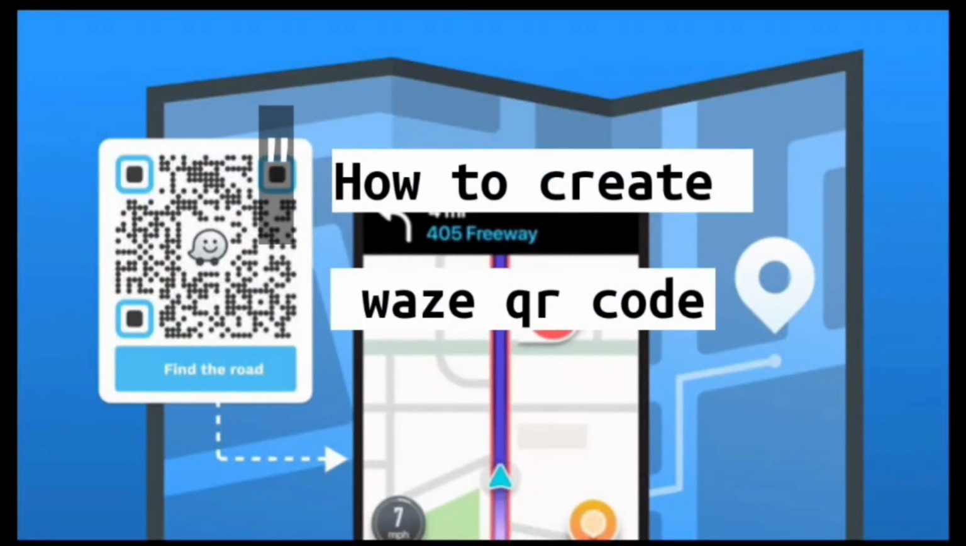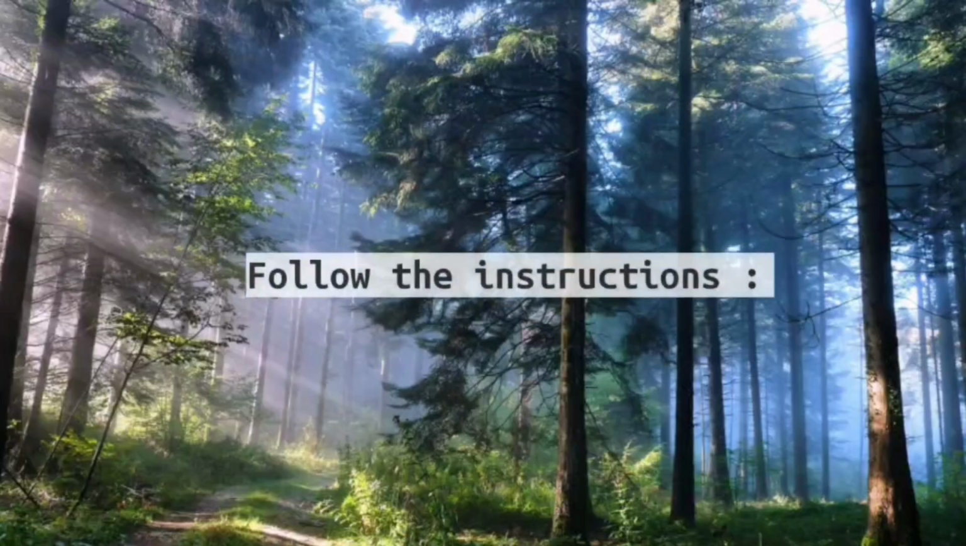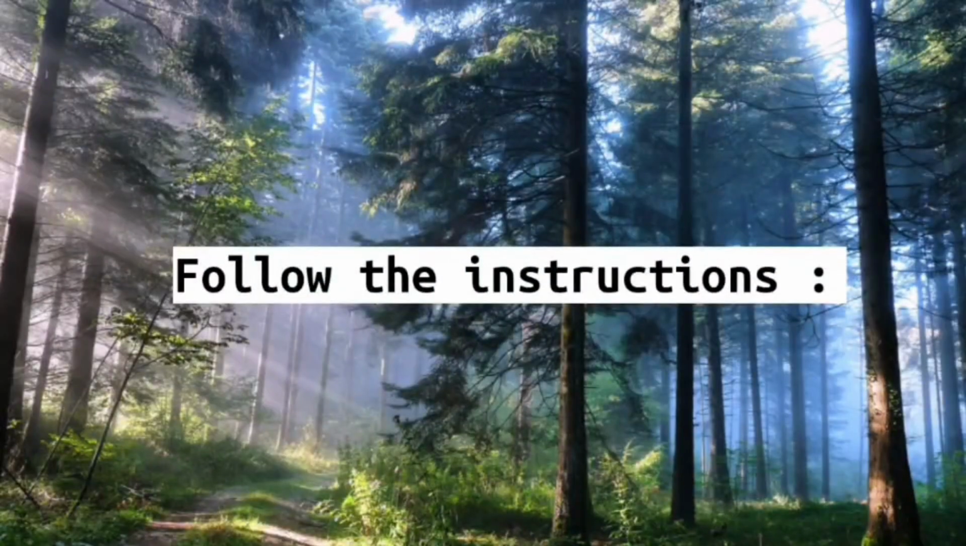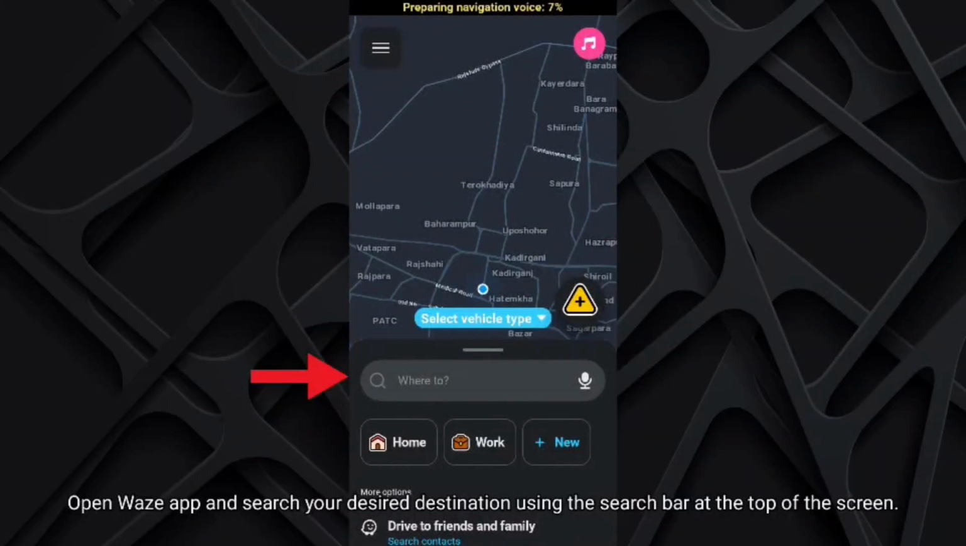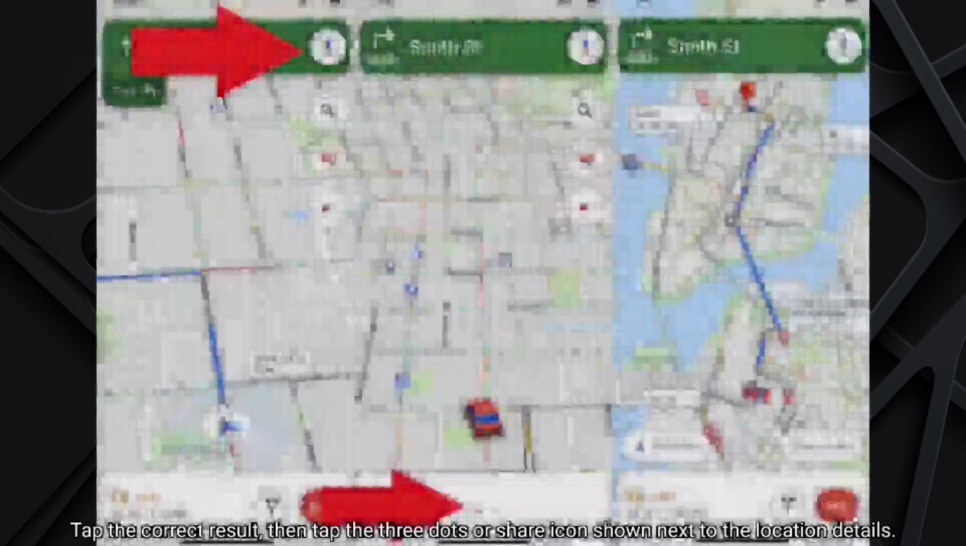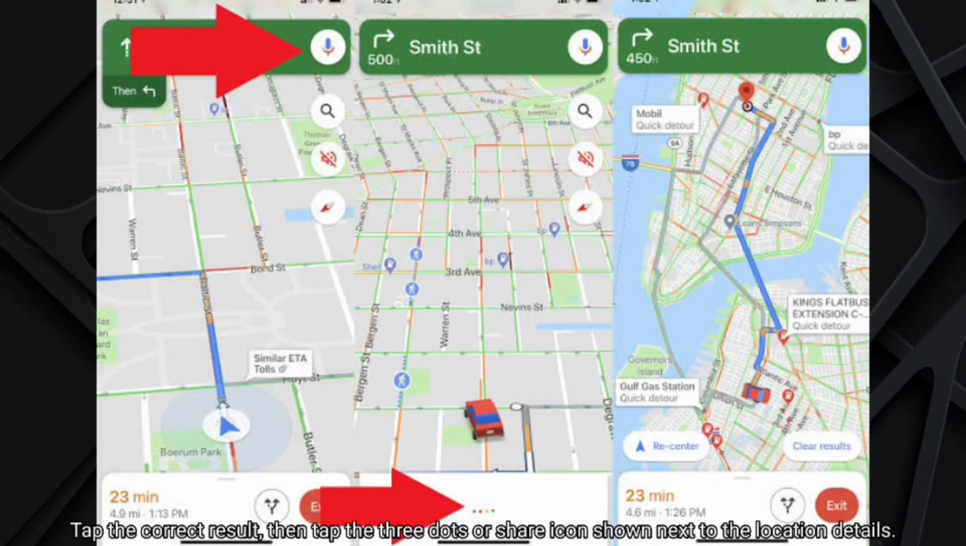To create Waze QR code. Follow the instructions. Open Waze app and search your desired destination using the search bar at the top of the screen. Tap the correct result, then tap the three dots or share icon shown next to the location details.